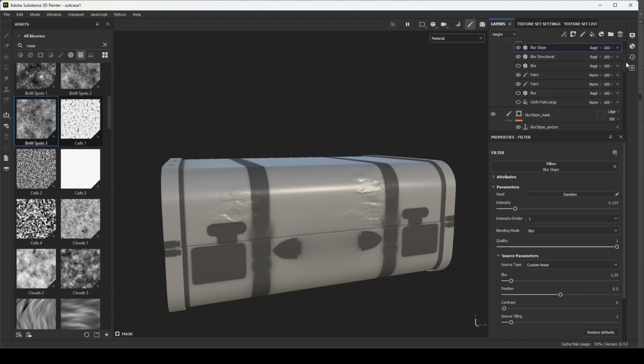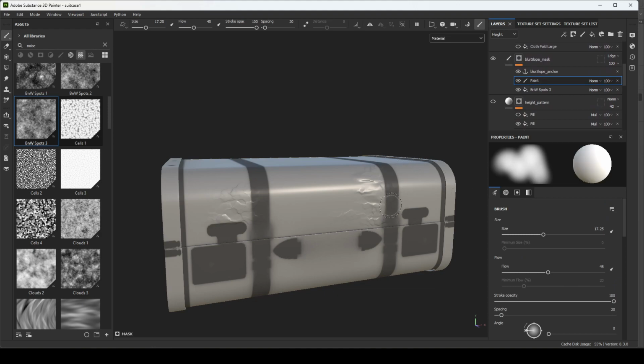There we go. And then I can come back down here to that blur slope mask, and we'll paint if I want to get rid of that. Let's bring that flow down, if I want to get rid of that in some areas, and bring it back. So it's really the contrast though. If there's no contrast, whether it's black or white, it is going to do a little bit of blur slope, but you're not going to see the hard crunchy details.